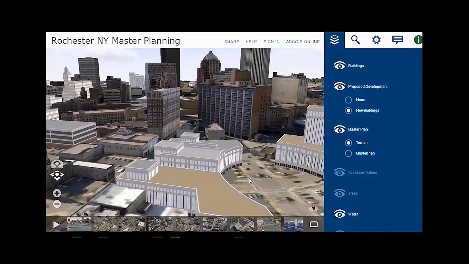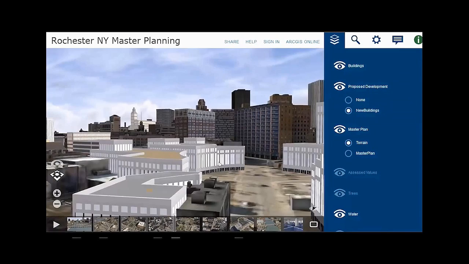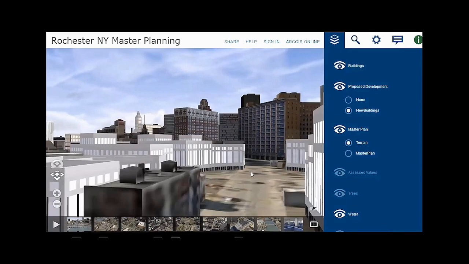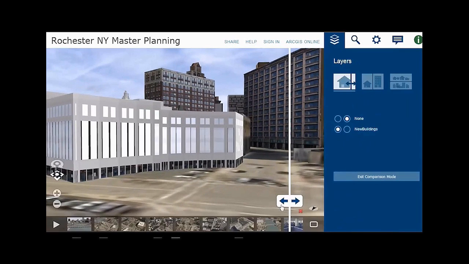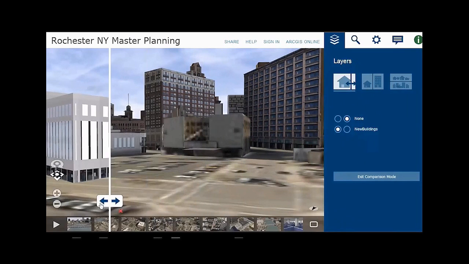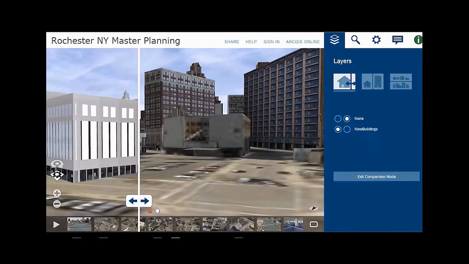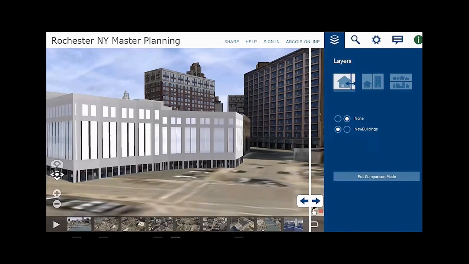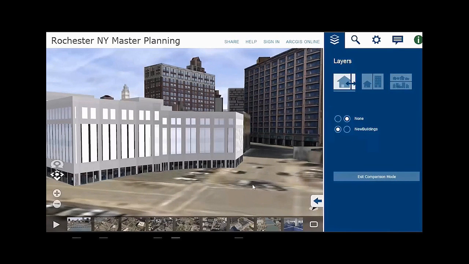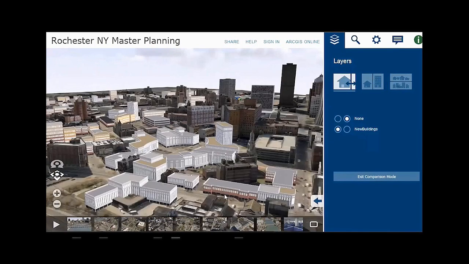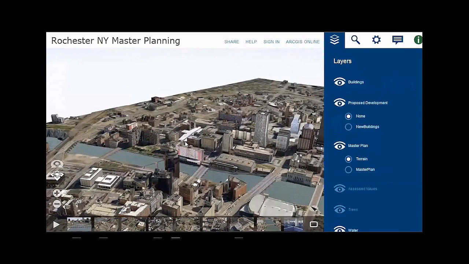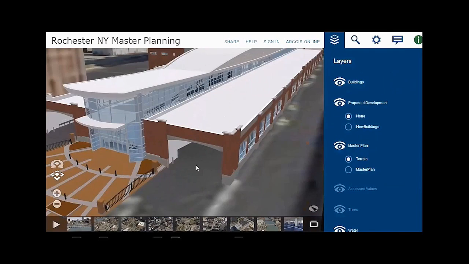CityEngine's parametric modeling tools allowed us to develop representative models to convey the form-based zoning code. And the models were intended to show the types of infill development that were supported by the zoning code, both in size and density, but also architectural features like window coverage, setback, and facade material, to help people understand what kind of buildings would be in their neighborhood potentially.